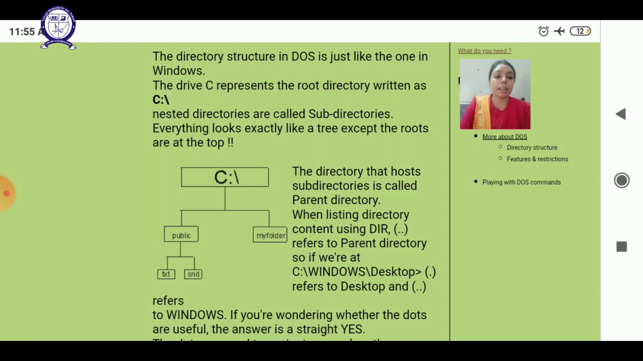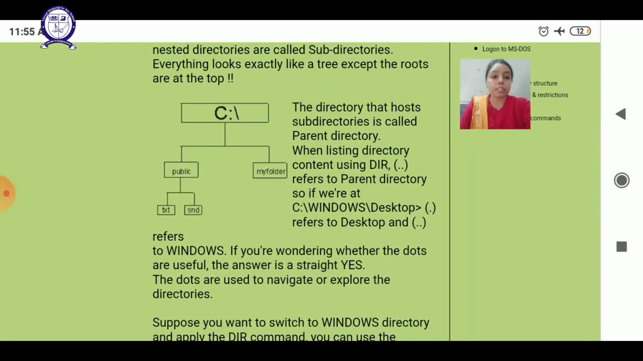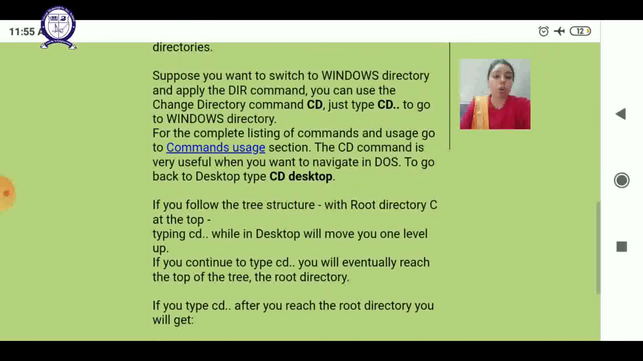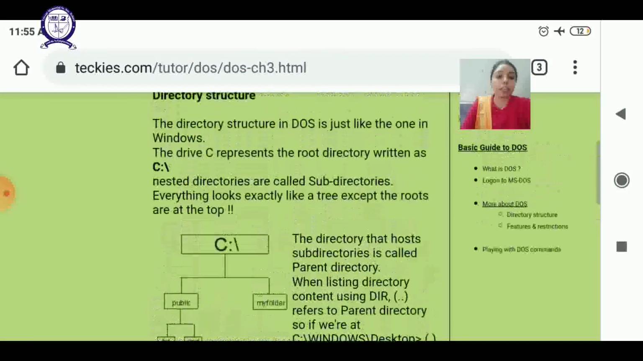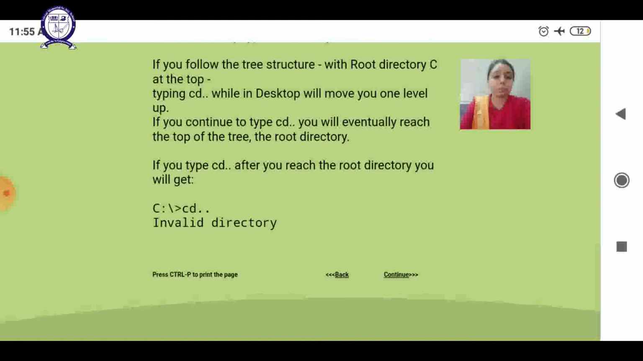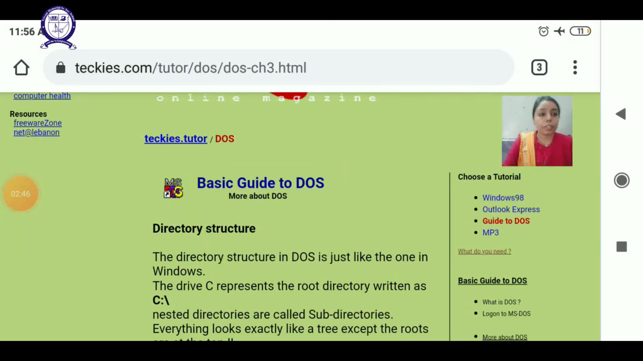So when listing the directory content using dir, dot dot refers to the parent directory. So if you are at C, Windows, desktop, it refers to the desktop, and dot dot refers to the Windows. Okay, so this is the directory structure of DOS. Just make it in your notebook, right? So if you open disk operating system and write cd like this, then after you reach the root directory, you will get invalid directory. So with this we have completed this chapter.